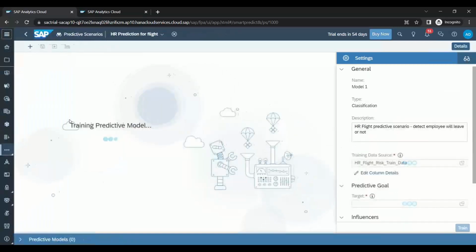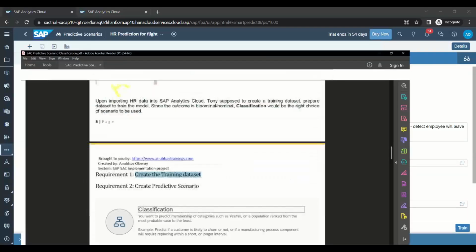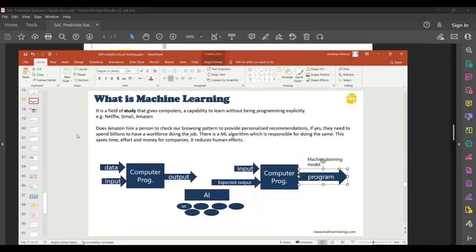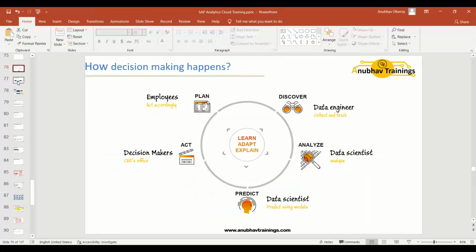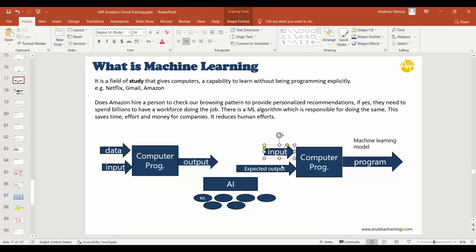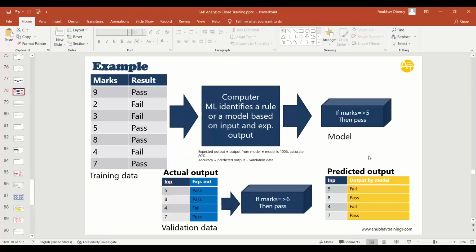So what is it doing? Can anyone tell me? When I click on the train button, what do you think the computer is doing behind the scenes? Faster, guys, faster. We don't have time. It's basically applying mathematical algorithms on our training data set, and it is preparing models. So many models it's preparing behind the scenes.